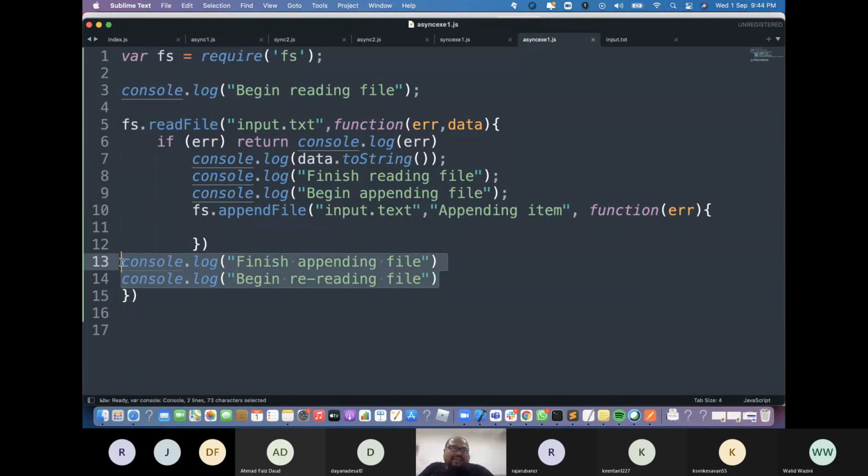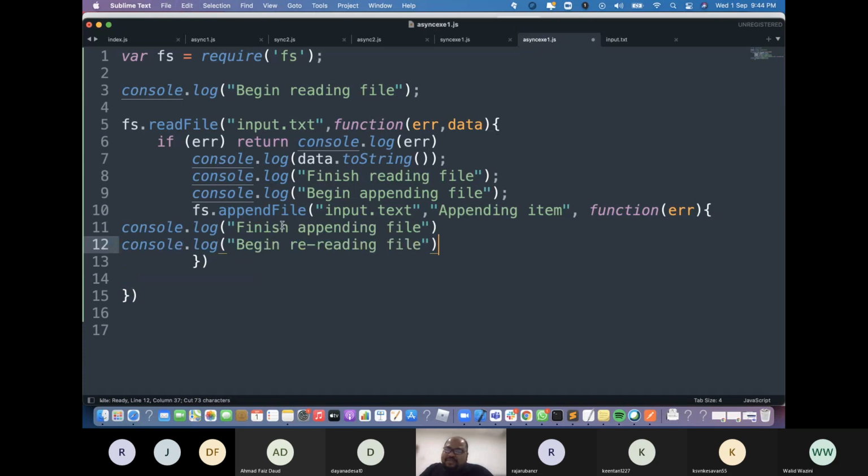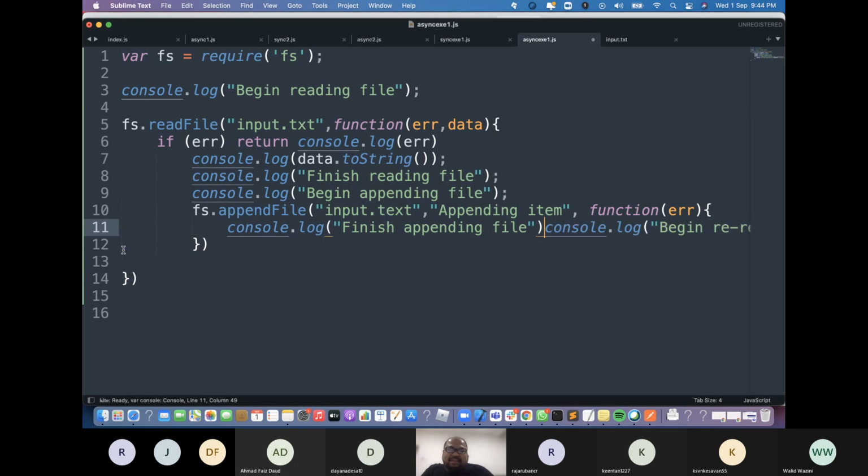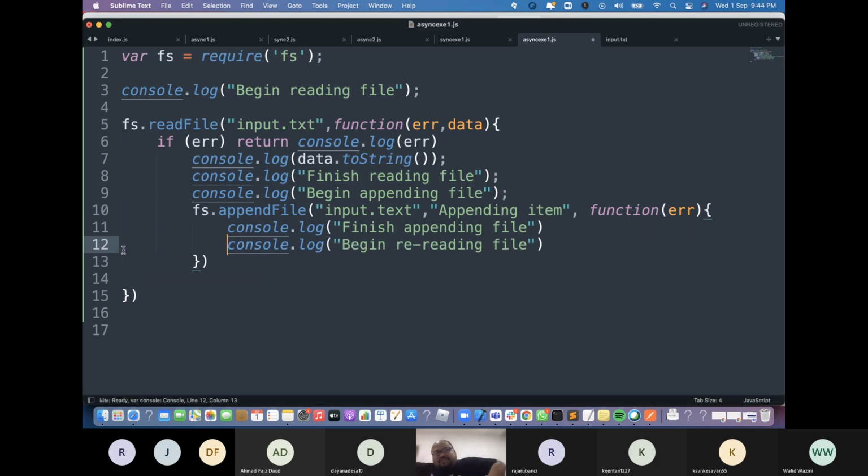But actually no. This one should be here. This is the problem. It should be inside. When it goes inside, it should go in. It worked just now because with append file you don't see the result. That's why it works. If it were something else, it would not have worked.